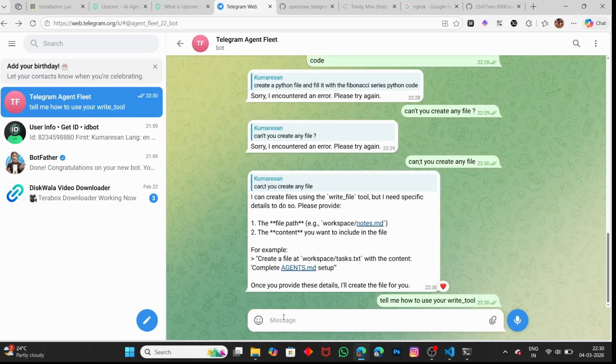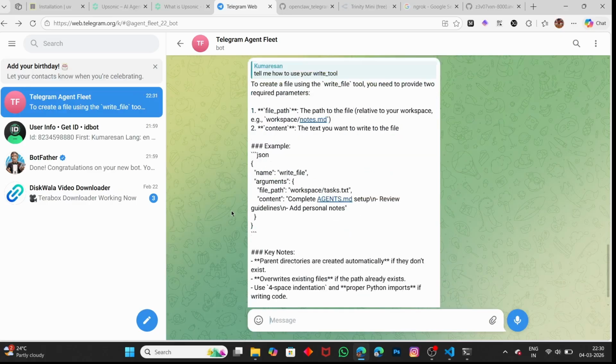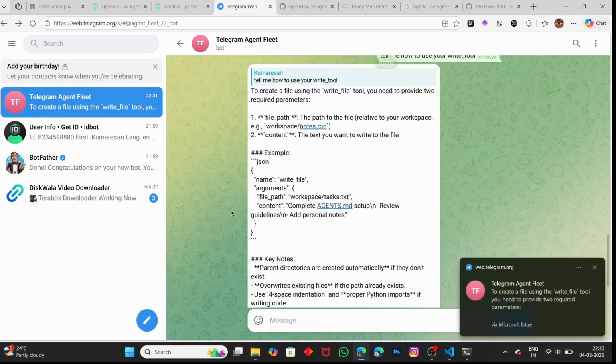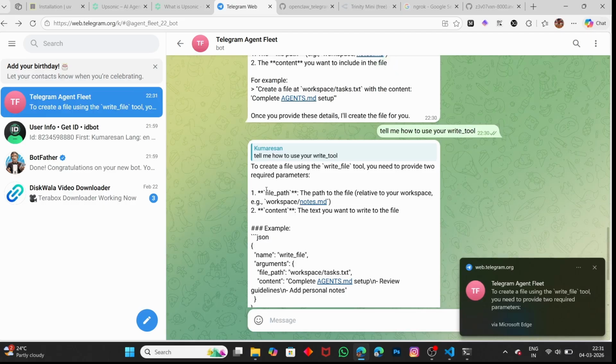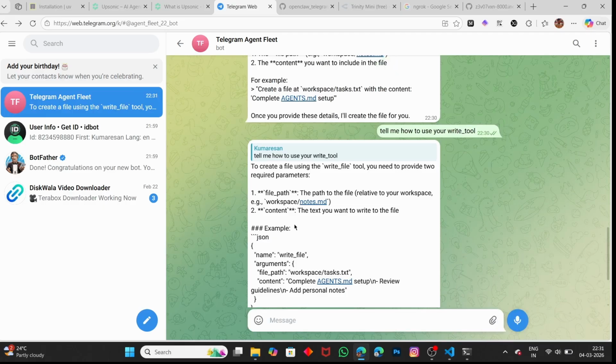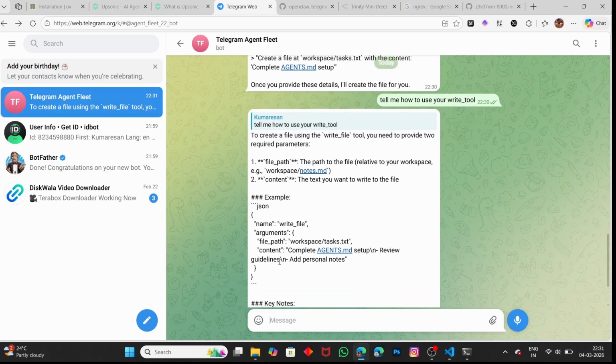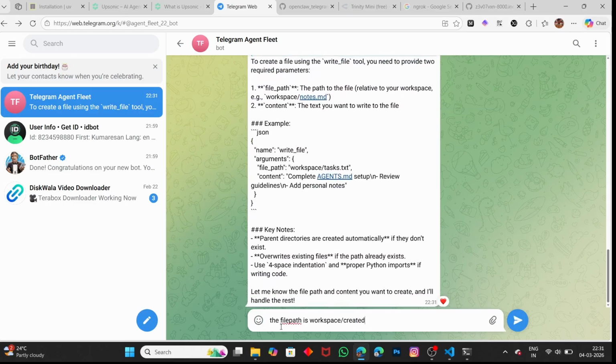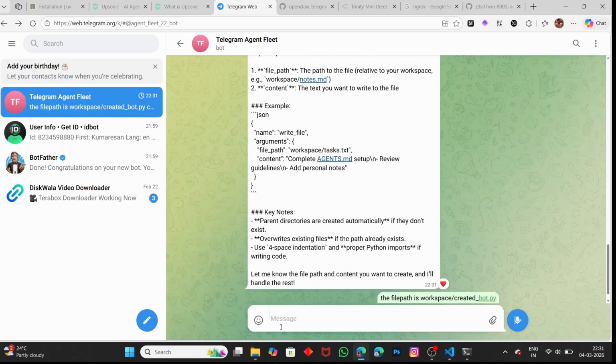Before that, we can also ask the AI agent, tell me how to use your write tool. It gave us a full example here. First we need to set the file path, and then we need to give the content, and it gives us a sample example here. We can also pass something like this in JSON form, but I will give it in the prompt as well. The file path is inside the workspace and the file name is createdbot.py. This is my file name and the content is, this is testing. This is my sample content.